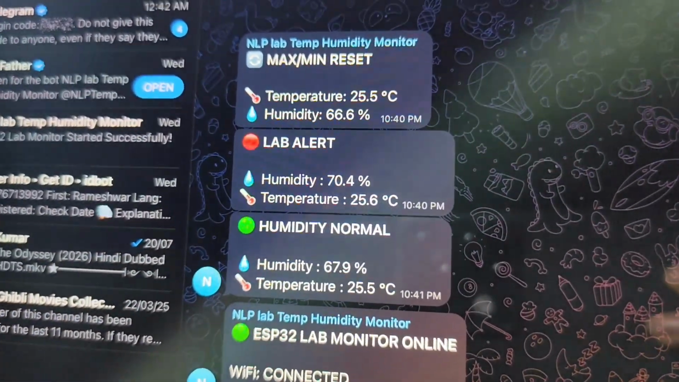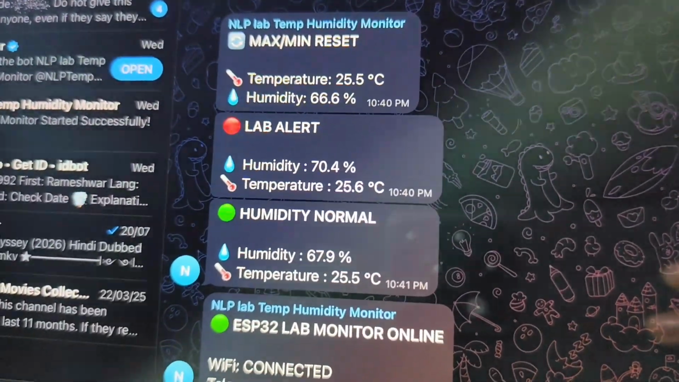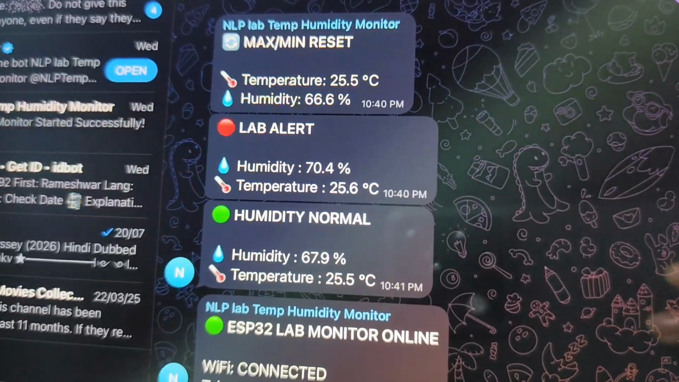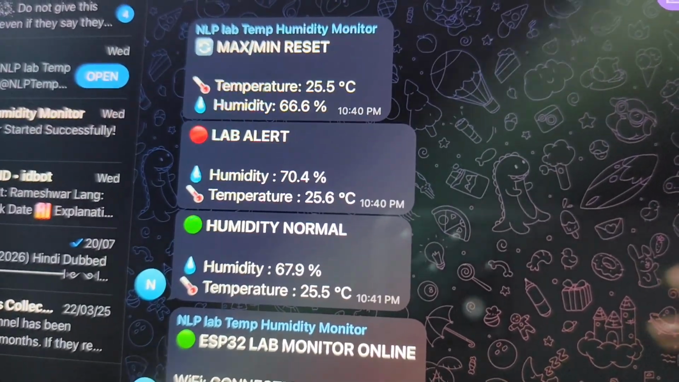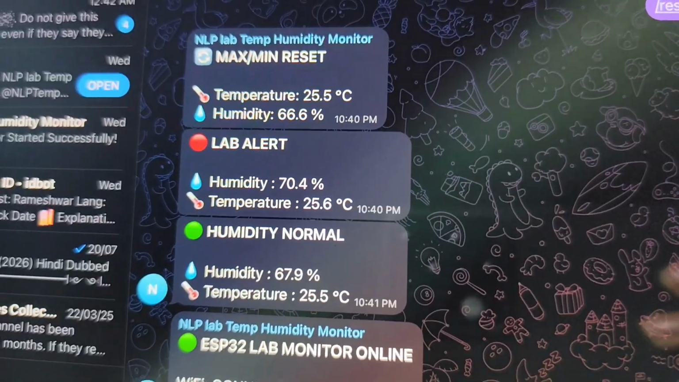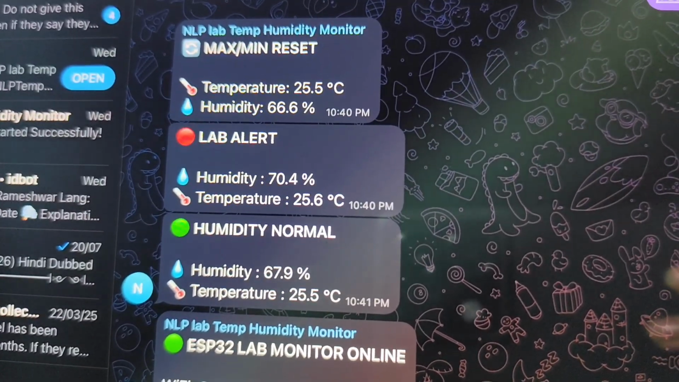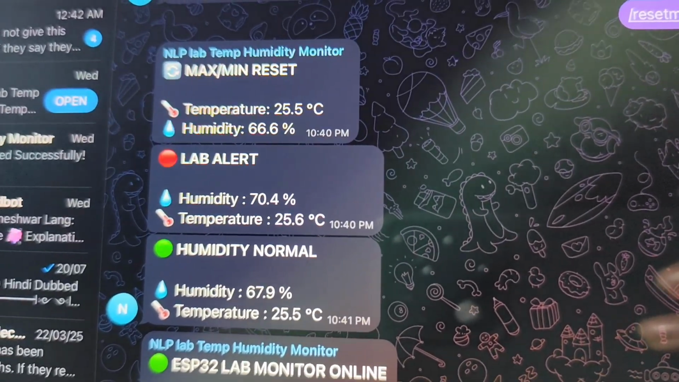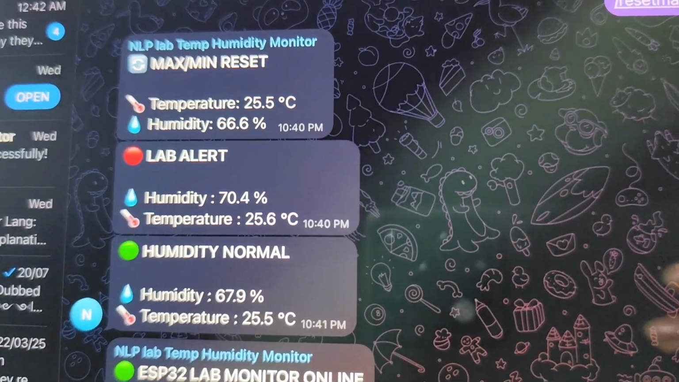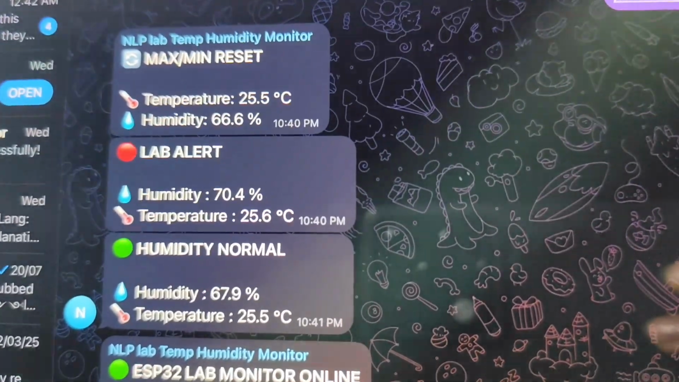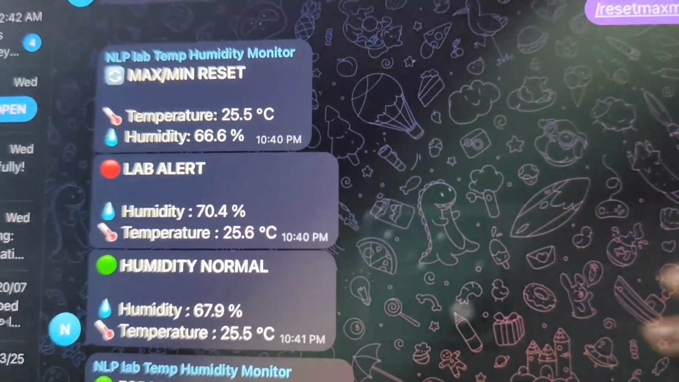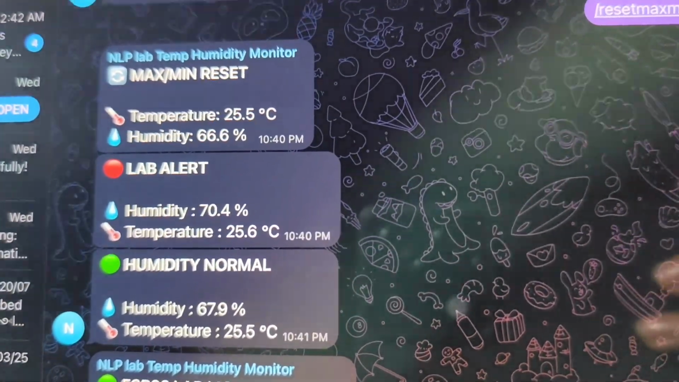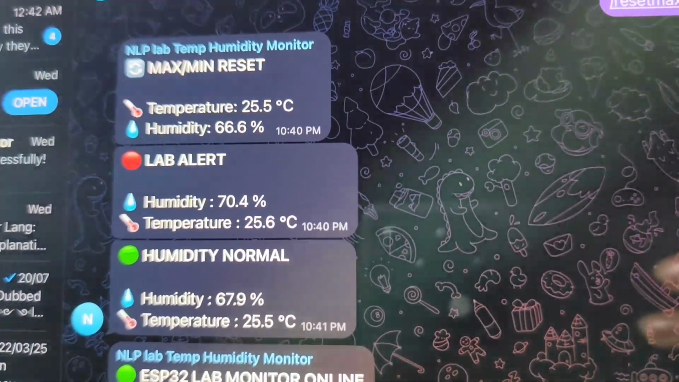If this lab alert notification is consistently coming on my phone for a long time, that's a problem. Then I have to enter the lab and check if there is some problem happening in the humidity controller. And if maybe I get a notification of a red alert or some lab alert, but after 1 minute or 2 minutes it comes back to normal, that means something momentary happened, so I don't need to worry about it. Sorry, I forgot to tell about these features, but thank you.